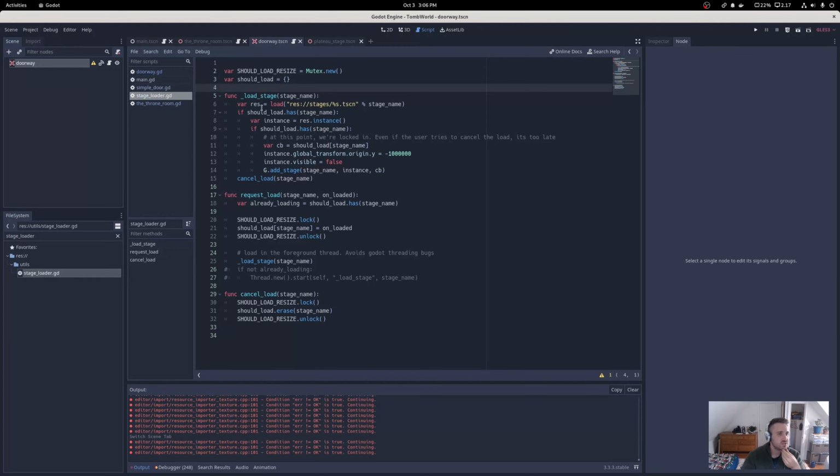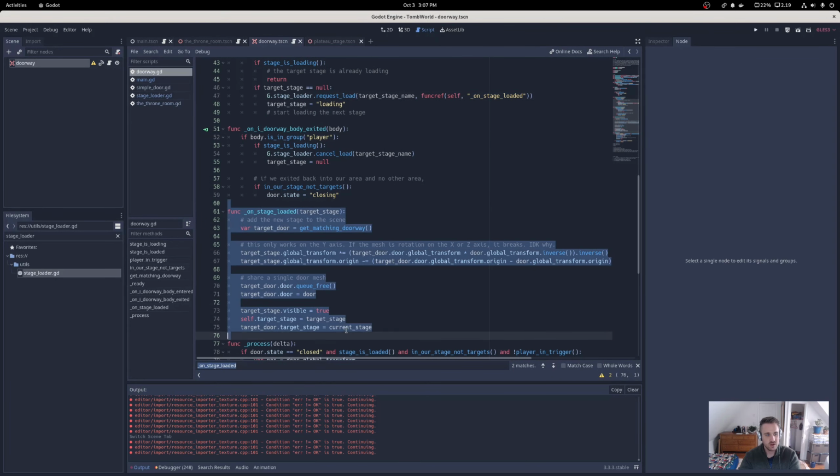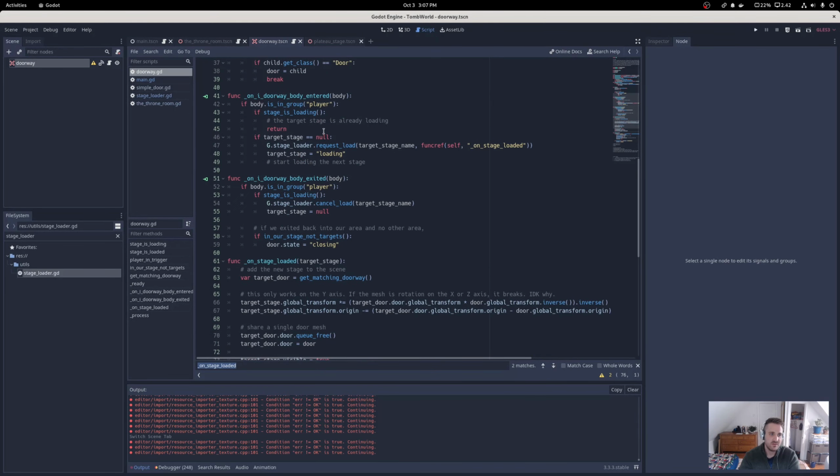So stage loader, you call this function request load, you call this function cancel load. Those are your two public API calls. The idea is that up until close to the end of development, it worked like this, where you would request a load, you would add a callback function. So the idea is that once we're done loading, we're going to call this function. This is a function reference, so it says call on the self object the onstage loaded function, and that's going to be a callback that gets triggered once the loading is complete. Loading happens asynchronously in the background, so it could take a while. So we just say, whenever you're done, let us know. And if we change our mind, we're going to call cancel, in which case onstage loaded will never be triggered.